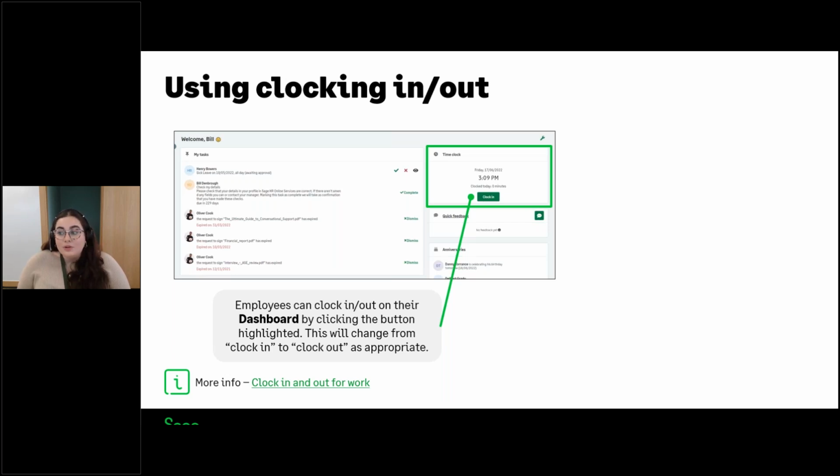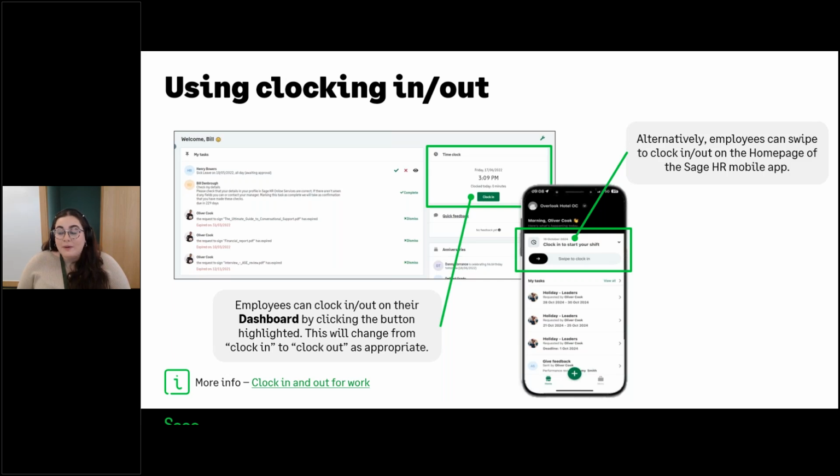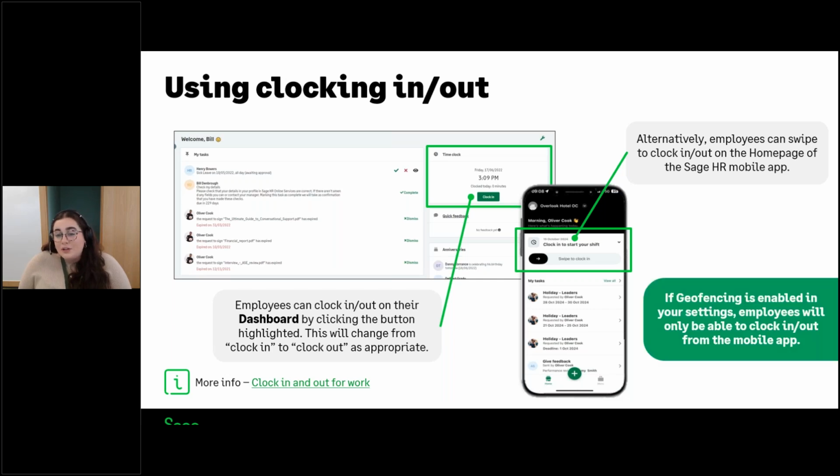The employee could also use the mobile app to clock in or out by swiping. So swiping in or swiping out using the slider that you can see on this image, and that is found on the home page of the app. Now, something to bear in mind, we have mentioned as well, if you have enabled geofencing, employees will only be able to clock in and out from the mobile app, not the portal. And that's just because geofencing does need that kind of location stamp at the point of clocking in to check whether they're in that work zone or not for the feature to work.